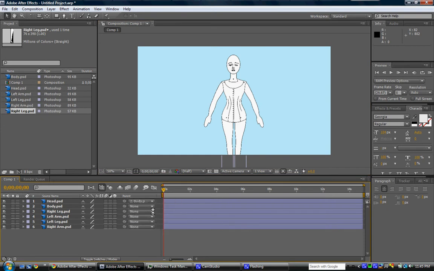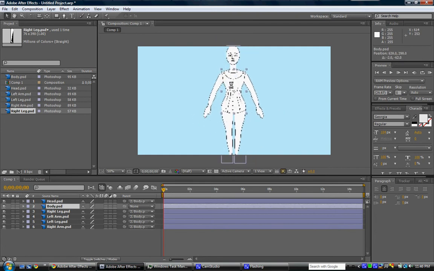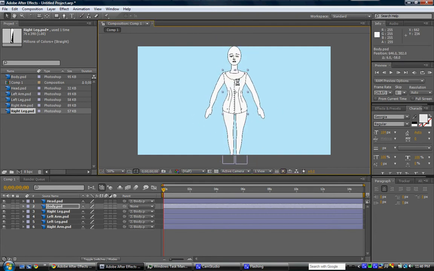So we're going to set the head to body, the right leg to body, the left leg to body, the left arm to body, and so on and so forth. Now what we have is, if we're on the body with the select tool, we can move the body around, and everything else is assigned as a parent or child item, in this case, and will move with it.